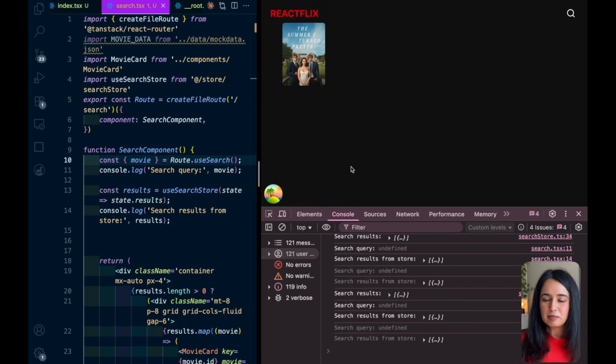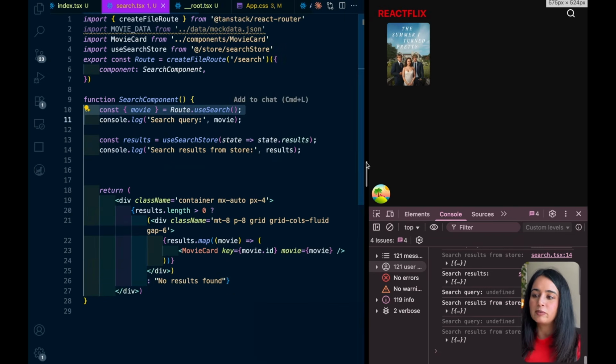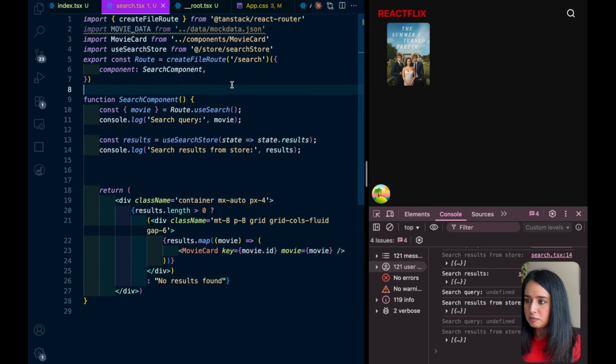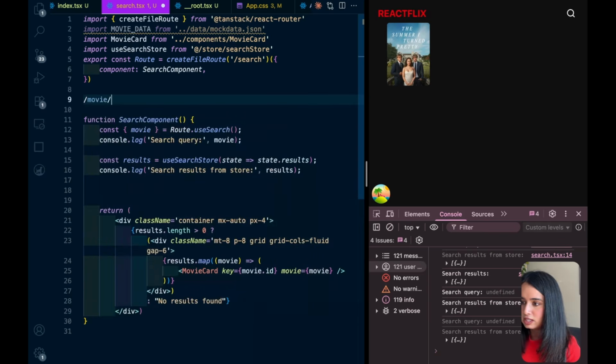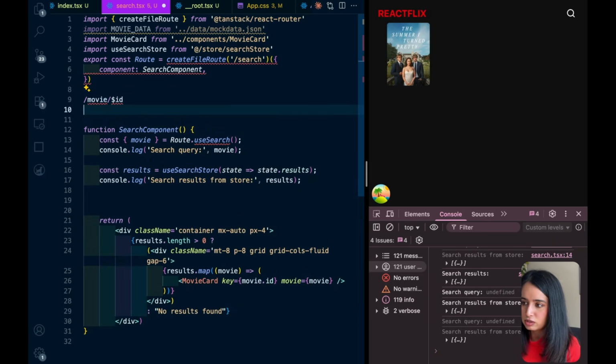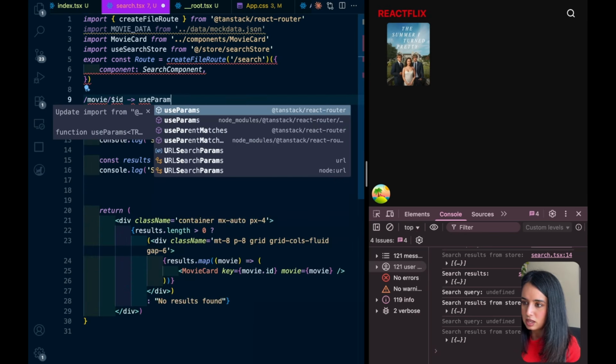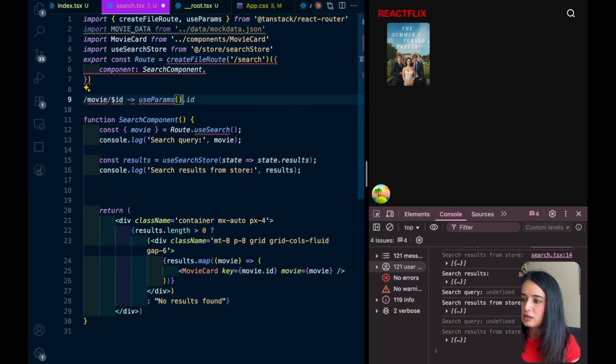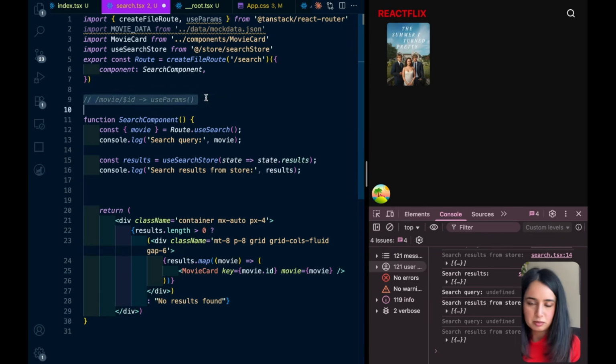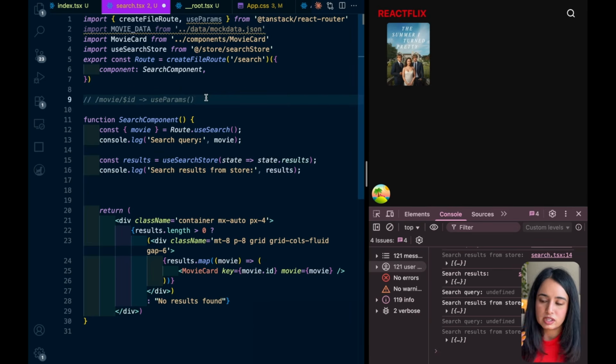But this is how to implement a new route with TanStack Router and how to accept URL params in TanStack Router. The way we did search params is the same way we can do path params. So for example, if I had a movie route like movie/ID, this is the same way to do it. There is another hook for this called useParams, I think. And the way we do search params is the same way we do path params as well. So once you understand search params, you can also do path params. So now you know how to add new routes in your app.